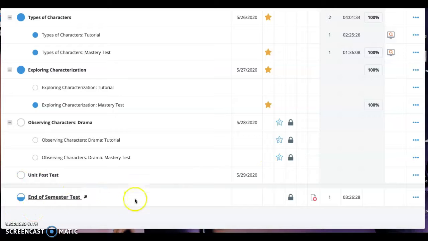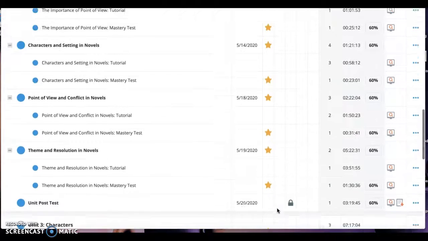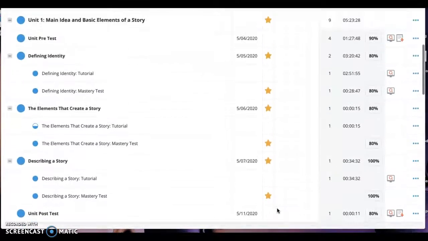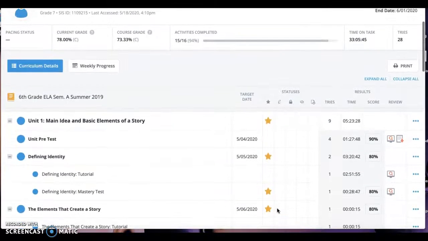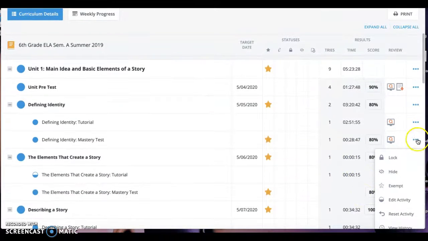Due to this being a summer school program that we use, you will see the semester test. We actually went in and locked that. So you do have a little bit of power inside of Edmentum to lock out courses, or if you see a student only jumping in and taking mastery tests and not going through any tutorials and trying to better themselves that way, you can go through and lock those particular courses. You really just hit the three dots beside it and then you can lock it.